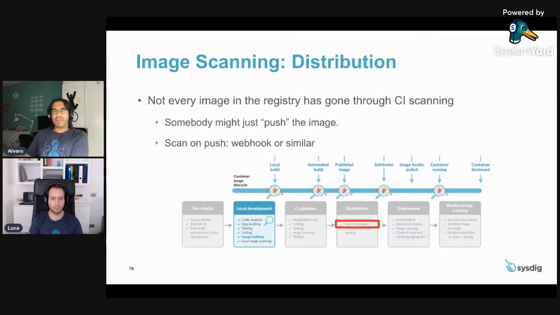Then, why does it make sense to trigger scanning using a webhook or similar? Many container registries offer that option when we push a new image to the registry. Well, you cannot guarantee that every image uploaded to a registry has gone through the CI/CD pipeline and has been scanned. Anyone who has the corresponding credentials or permissions could push an image to the registry.